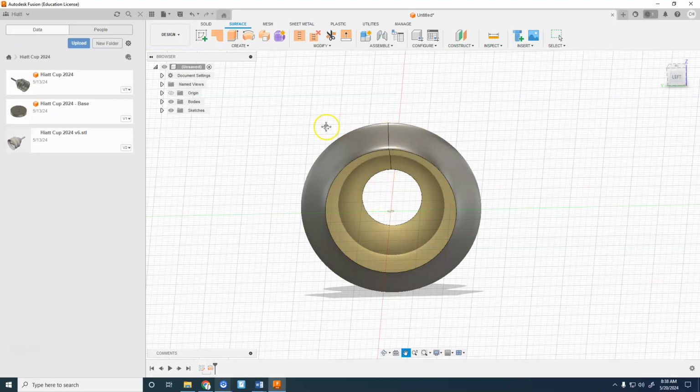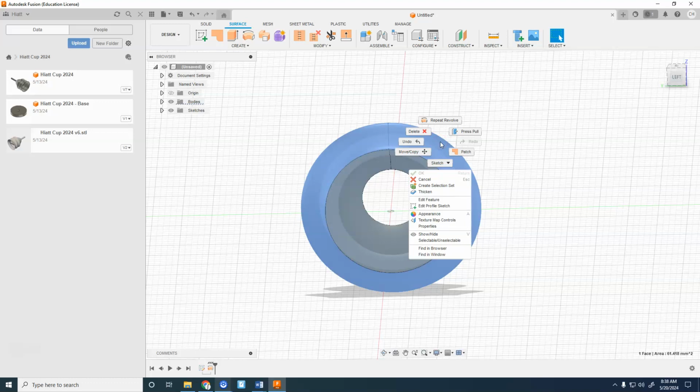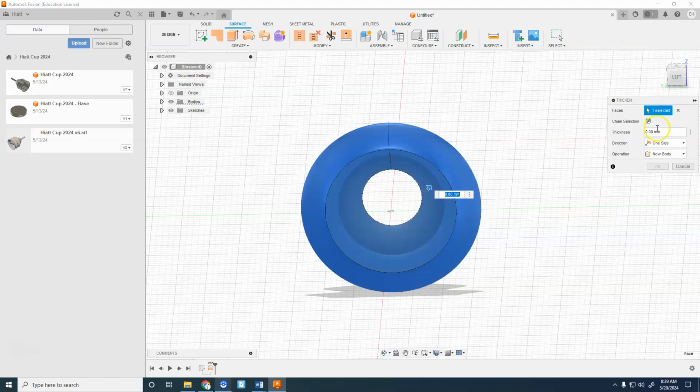So the first thing you'll have to do is you need to thicken this because right now it has no thickness, and when you print it, it's just going to be a mess. So you will right-click on it, and it says thicken. And about 1 millimeter is pretty good. That's what this was. Do not go over 2 millimeters because it'll be so thick it'll take forever to print. So about 1 millimeter is fine.